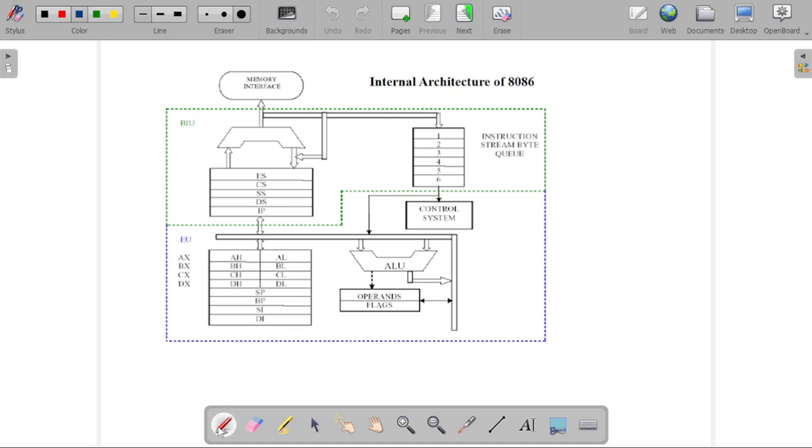In this video, we will cover the internal architecture of our 8086 microprocessor system. The architecture of the 8086 system is divided into two parts. The first one is the bus interface unit and the second part is the execution unit. The bus interface unit is recognized as BIU and the execution unit is recognized as EU. So the two different parts are included in the architecture of the 8086 microprocessor system.